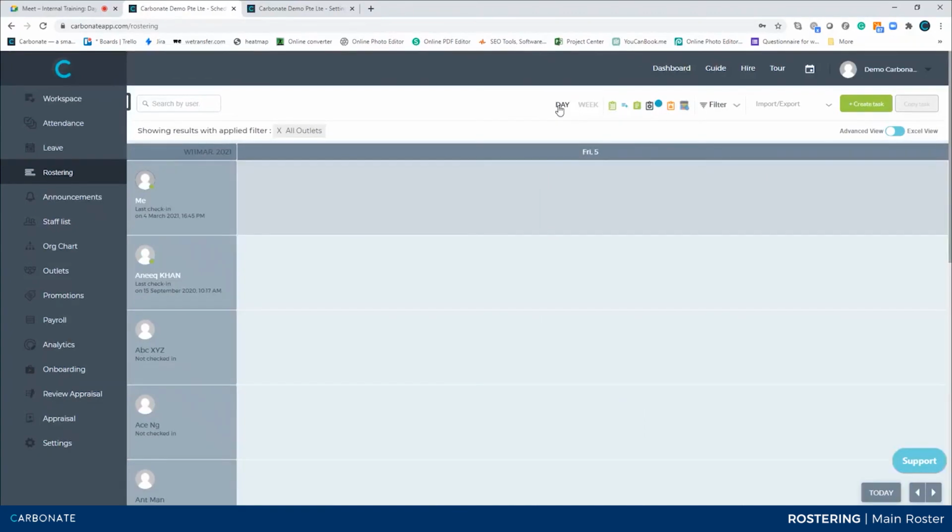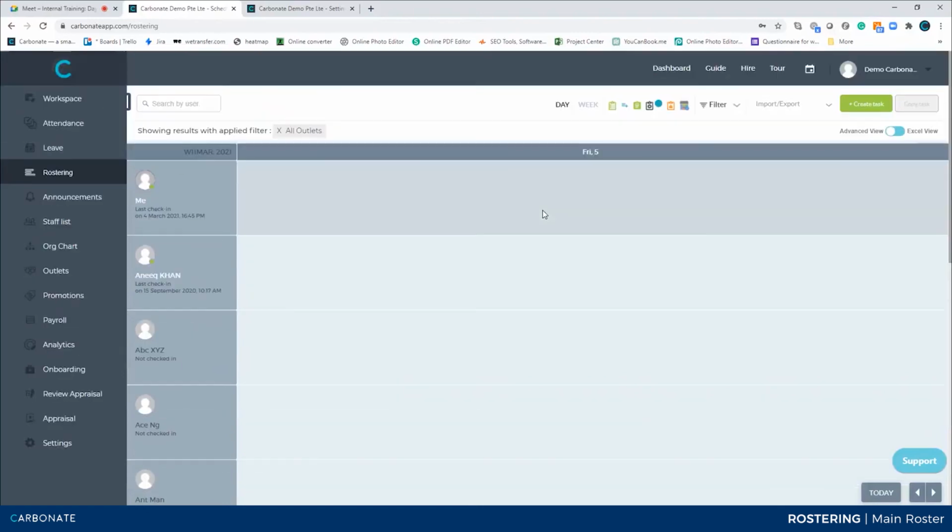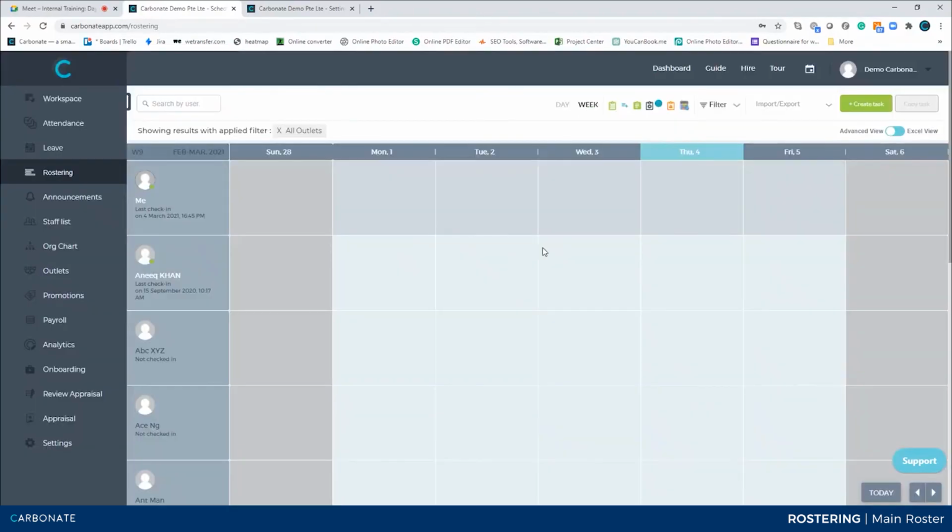If I switch to daily view, this gives me the daily date detail. If I click on weekly, I'll go back to this. Please note we are working on our monthly view, which will be rolled out with Carbonate 2.0, and it's coming towards the end of this year.